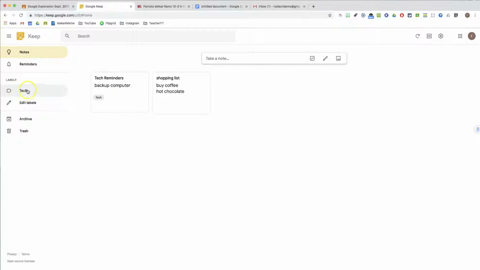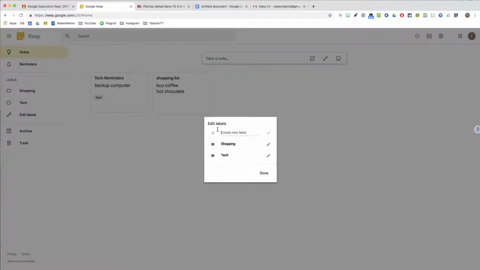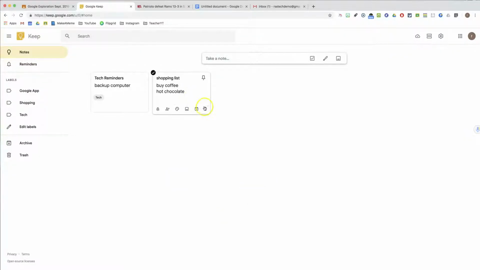And each time I create a label, it shows up on the side. I can click Edit Labels and make other labels. So I can have my shopping label, and maybe I'm going to do some specific things on some research for Google. So I've got my labels, and I can add labels when I need to. Let's add the label here for shopping. And this means that once I've got a lot of notes, I can quickly narrow it down by saying, show me just my tech notes or just my shopping notes. And it will show just those and hide everything else. I can always return to all notes by coming up to the top and clicking notes.